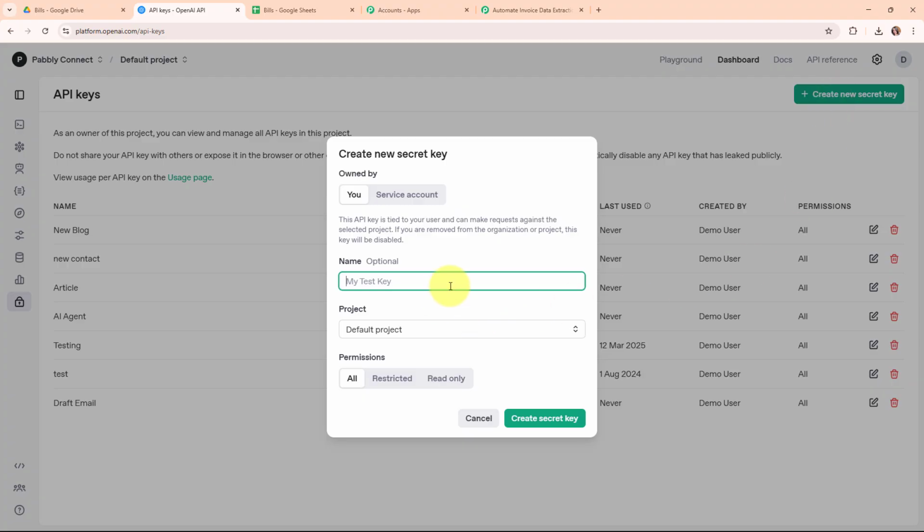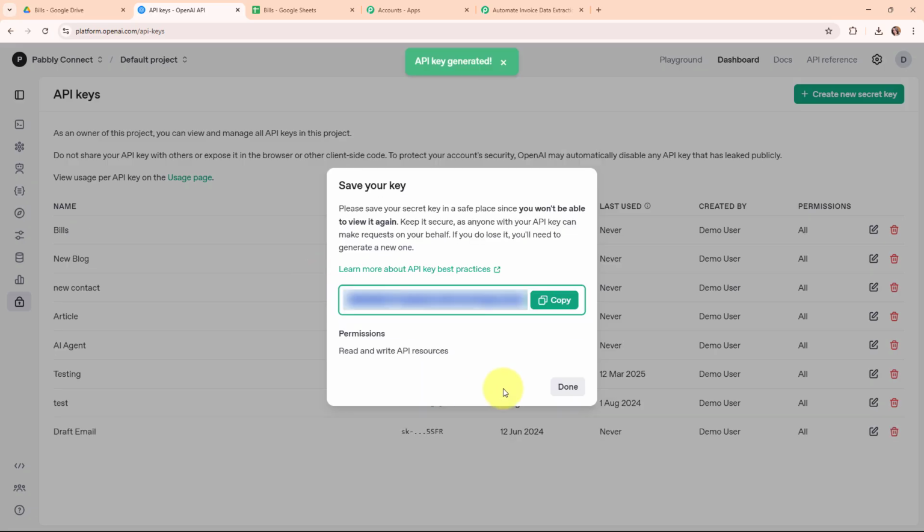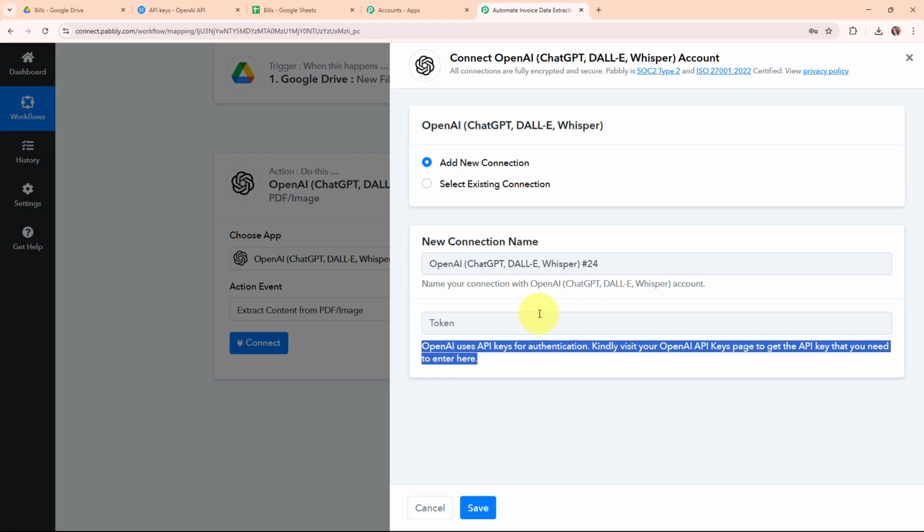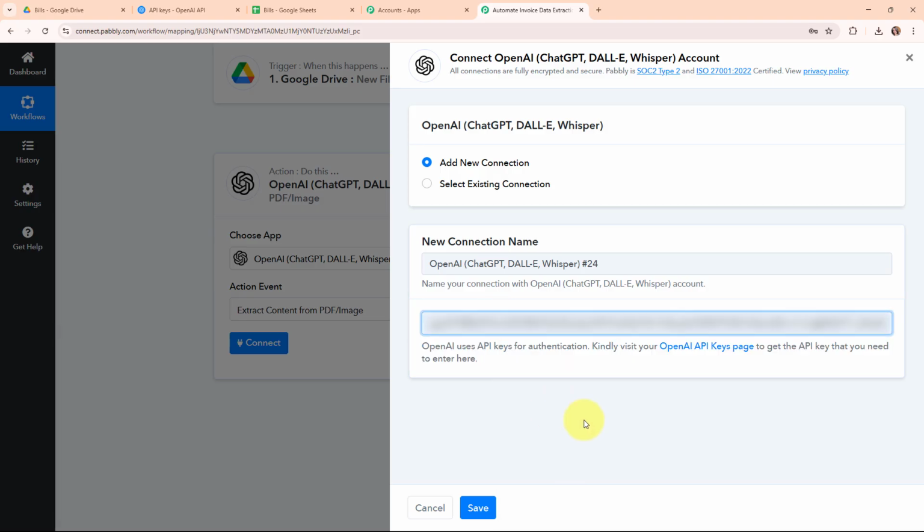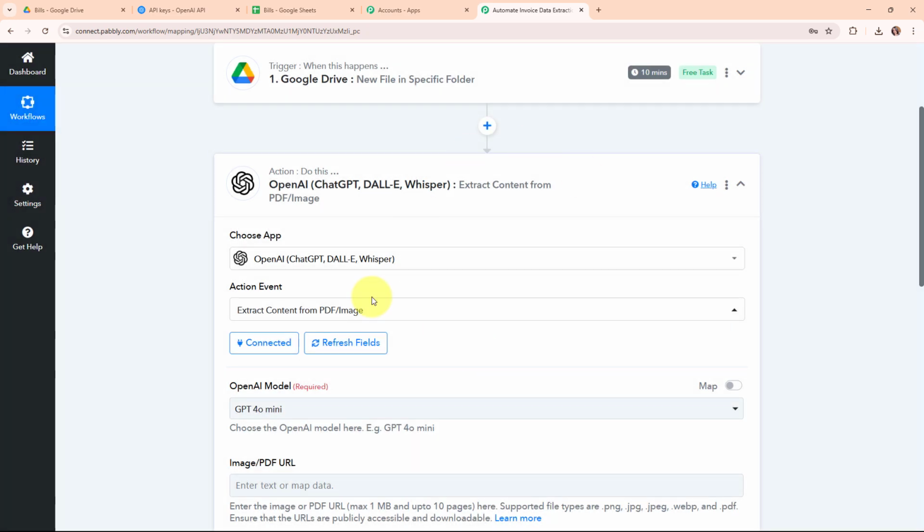Then I'm going to give a name to my key, that is bills. Then I'm going to select my project as default project, and click on create secret key. This is my API key, so I'm going to copy it, move back to Pabbly's workflow, and paste the API token here. After entering the API token, I'm going to click on save. And you can see we are now successfully connected.